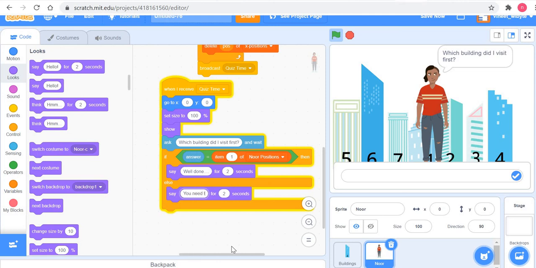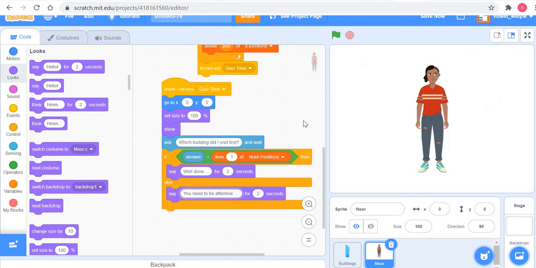You need to be attentive. So again, we have used a list here. This time we have probed the list called Noor positions. The first value of that is the first building that Noor visited, and that's the question: which building did I visit first? If the answer is equal to the first value of Noor positions, then clearly Noor has gone there first, and that means my answer is correct.